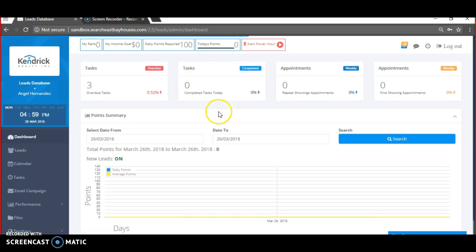The dashboard gives you a summarized report of how you did or what tasks are waiting for you to work on. Angel has 3 overdue tasks, no completed tasks today because he's off today, and weekly repeat showing appointments. Repeat showing appointments are appointments with clients that are asking you to meet them again to see another property. So this box is mainly for realtors because we only do first showing appointments.